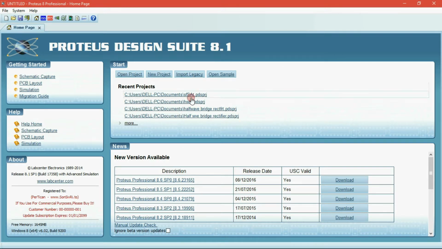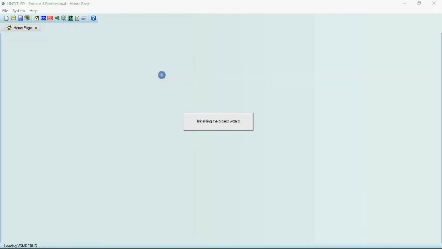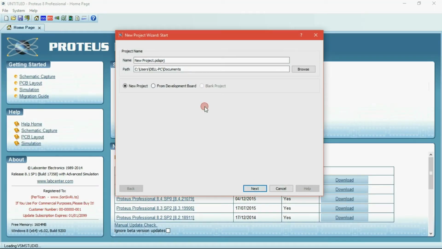First page looks something like this. Click on New Project to create a new one. Give a name to your project. I will name it half-wave bridge rectifier. And one more thing: do not delete .pdsprj. It is the Proteus file format.